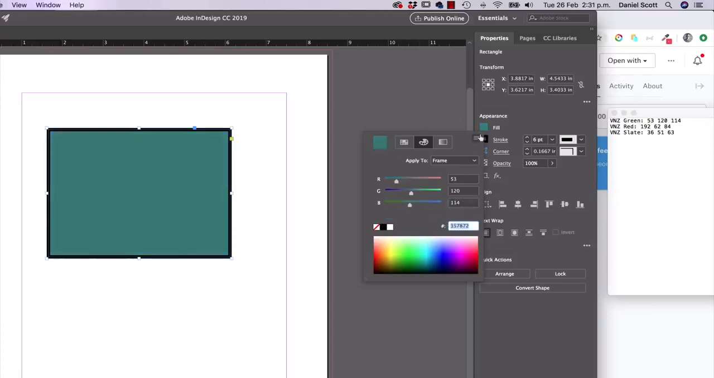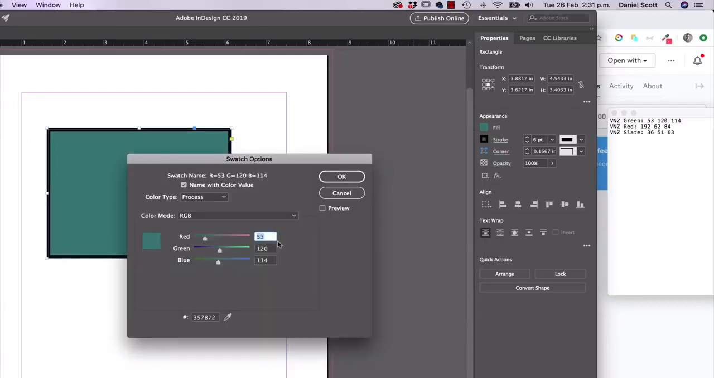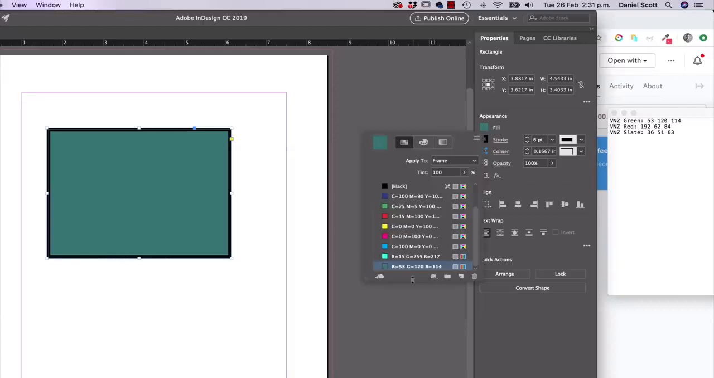That is the color. I'm going to drop this down and say add to swatches. I'm going to check my little swatches panel to make sure it's there at the bottom. And I'm going to give it a name. I totally skipped that step. You double click it to give it a name.